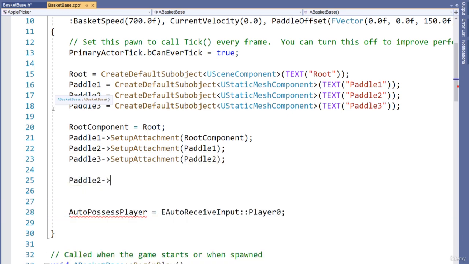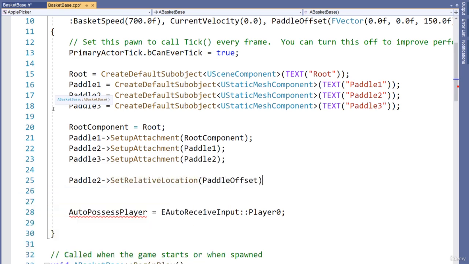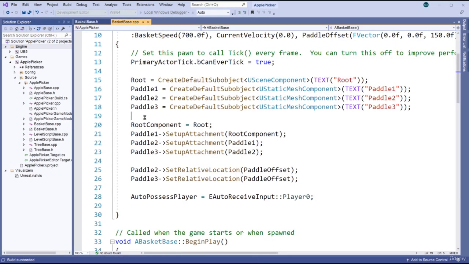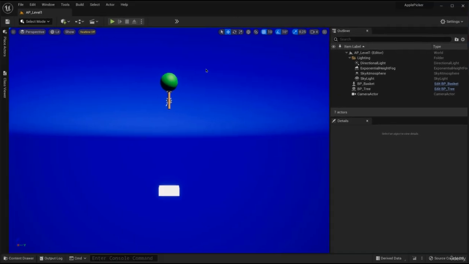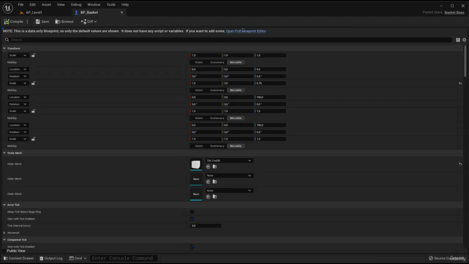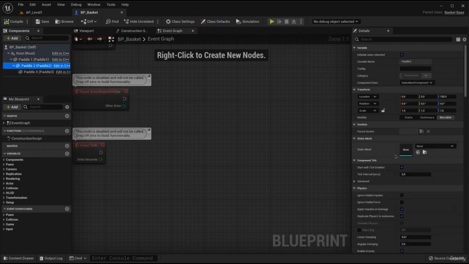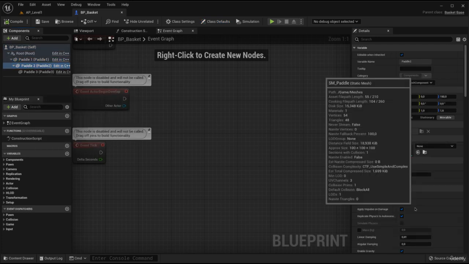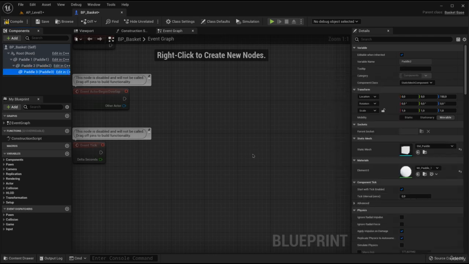Finally, I will set that relative location for petal 2 and petal 3 by passing in that petal offset variable that we have created. This is what will give us that gap between the petals. I will build and run that. Back in the editor, I will open up the basket blueprint. This is an old habit of mine to use the content browser. It may actually save you some time if you click to edit the blueprint in the world outliner, since an instance of that basket already exists in the level. For petal 2 and for petal 3, I will set the petal static mesh and material.